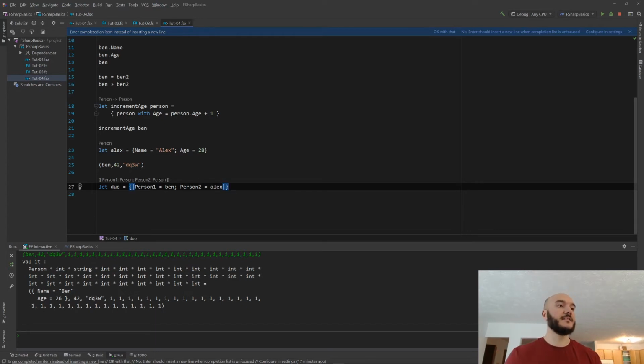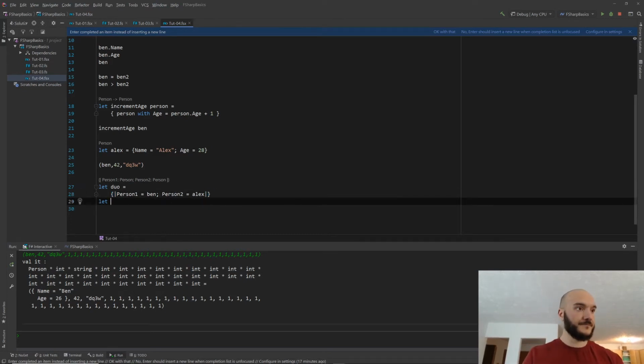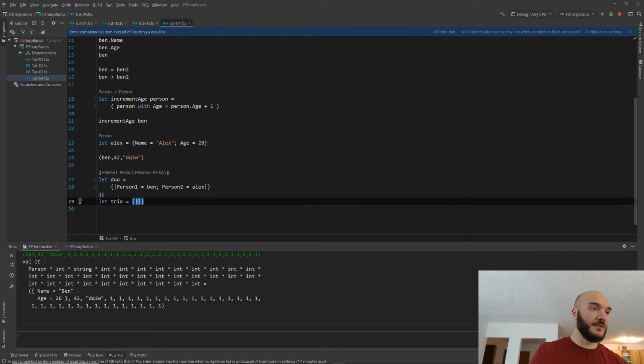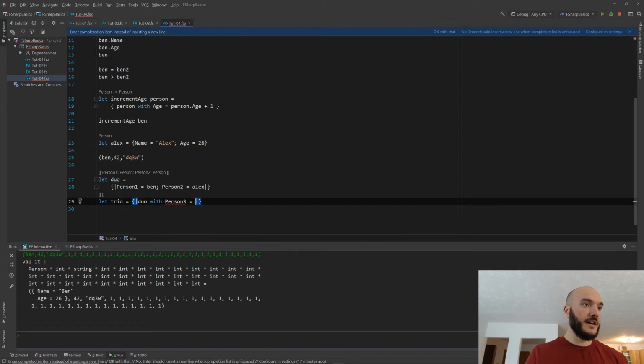You can add fields to an anonymous record. So I can do trio is equal to, and then I use the same notation as the copy method of the record type, and I can do duo with person 3, and let's just do Ben for the sake of it. Now I can add fields, sorry, to the type or to the instance. So this can be kind of interesting in a lot of ways.